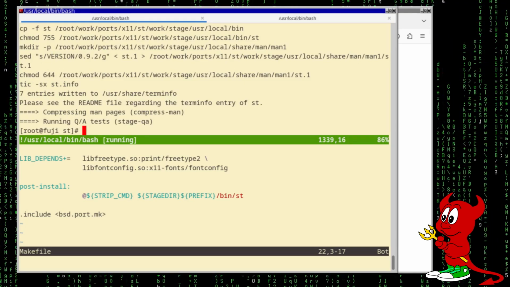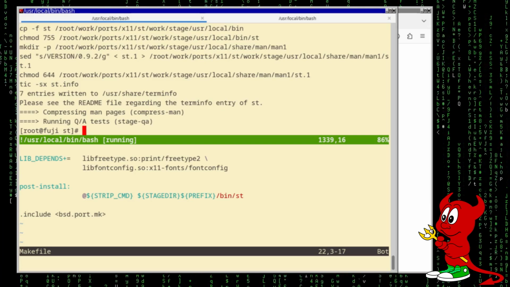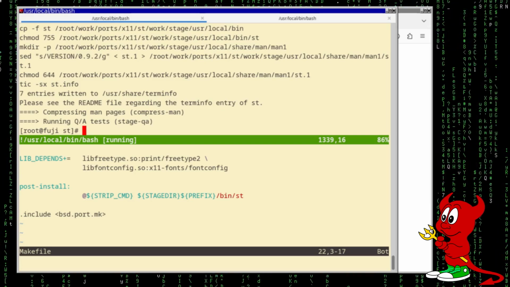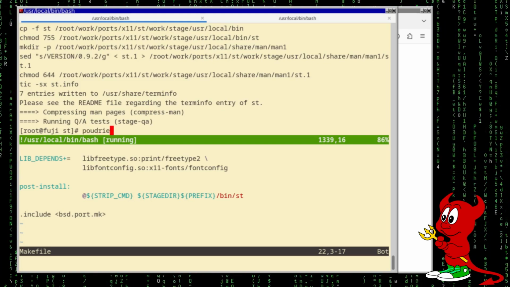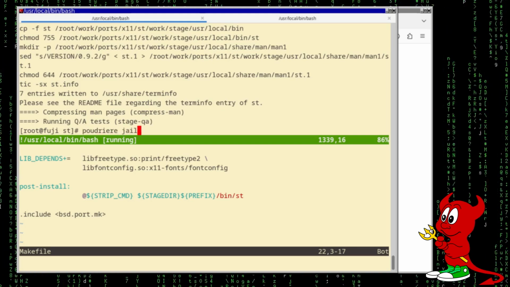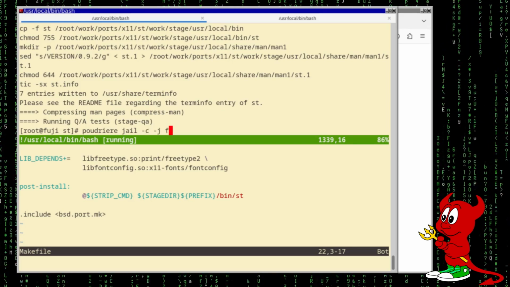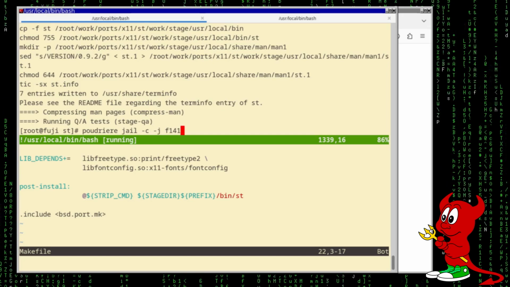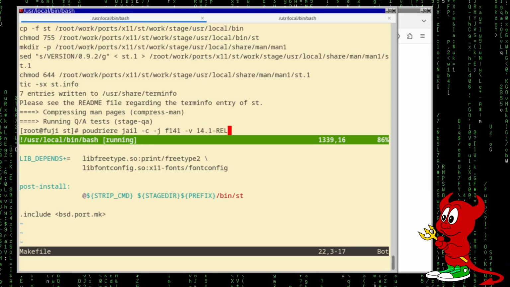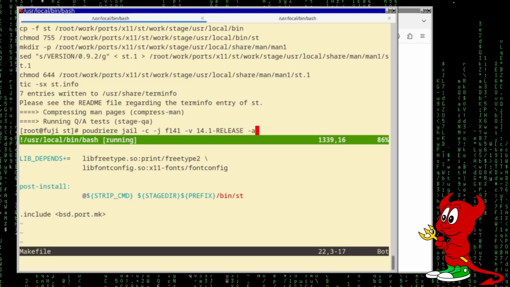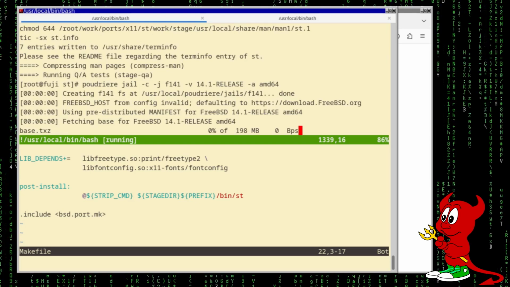Now what we can do is we can start using Poudriere to compile the things, and for that, in Poudriere we are going to create a jail. Let's call it FreeBSD 141, and it's going to be the 14.1 release, and for AMD64. So let's create a jail.